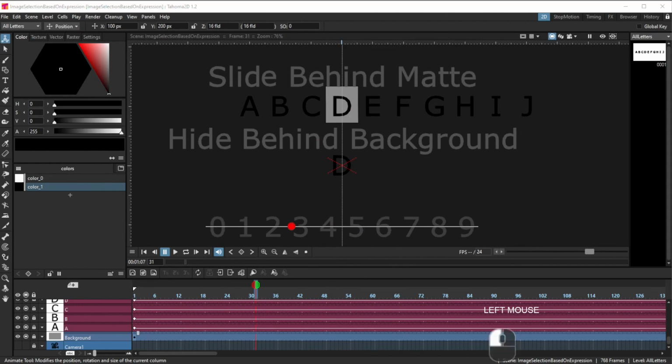Okay, that concludes this video on image selection based on expression. You may find uses for it. I'll probably demonstrate something in my own work going forward. But for now, the main goal was just to address this limitation of not being able to animate the exposures of images on a frame. This is a workaround, and it's a technique that can be used. Thank you, and look for me in the next video.